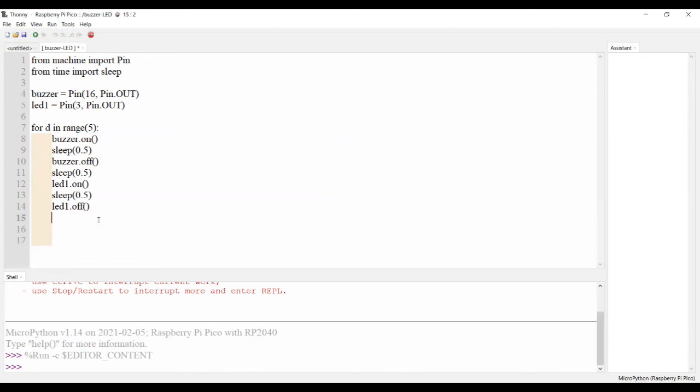Now, can you change your sequence such that LED and your buzzer go on at the same time and they go off at the same time? And repeat that sequence for 5 times. So instead of your buzzer going on and off first and then LED going on and off, you need to make them go on together and set them off together. Try that and let me know.